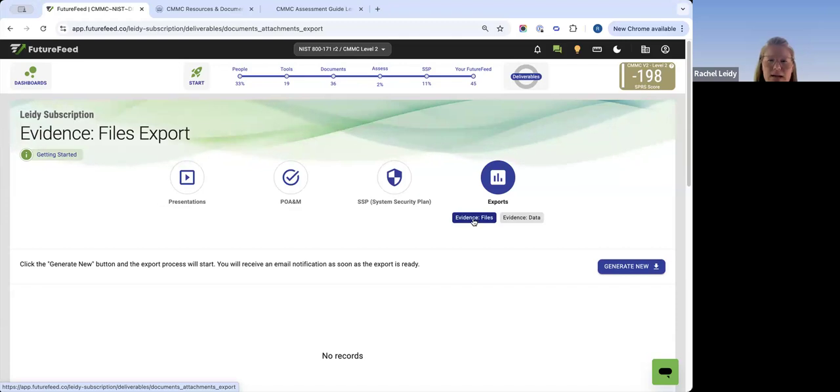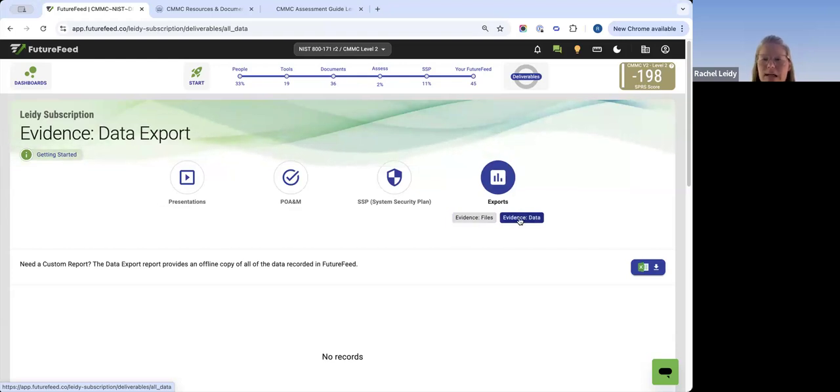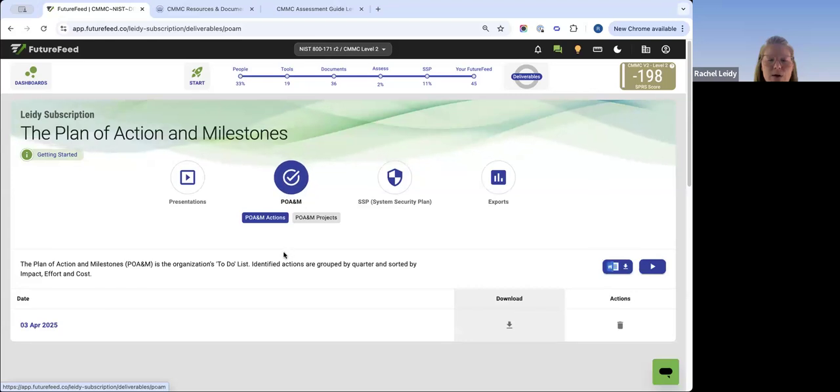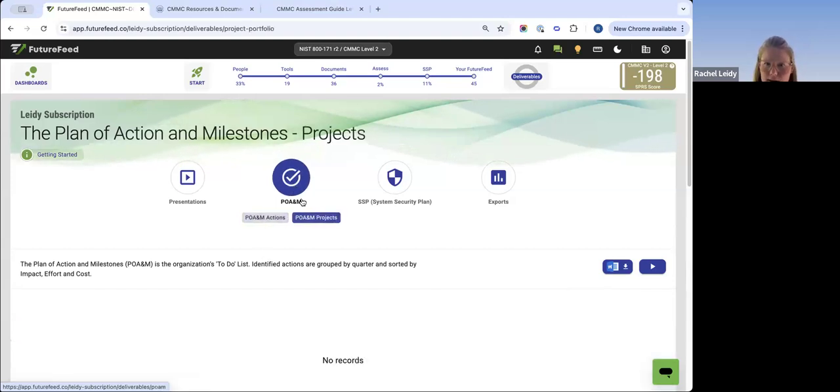So to generate that, you would export all those files, and you can even export all of the data. It will be displayed in an Excel spreadsheet with the fields labeled. POA&M, if you want to export your POA&M for whatever reason, you can export a listing of your POA&M items as well as a listing of those project items.